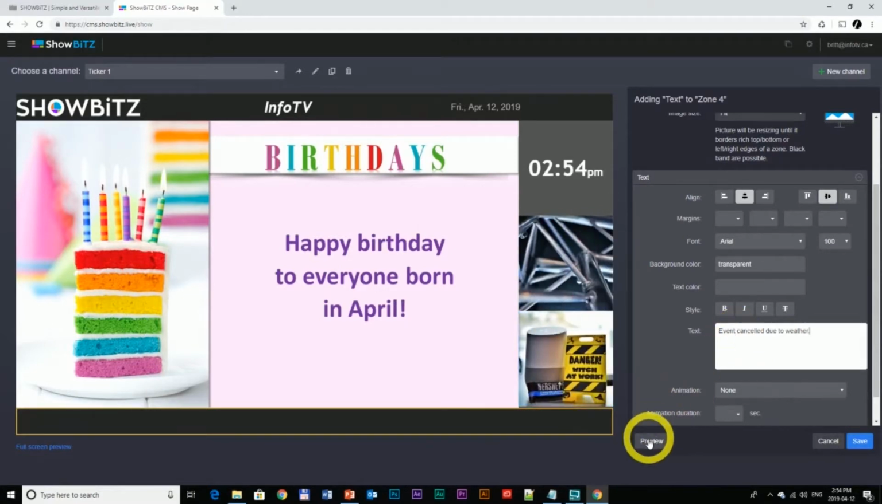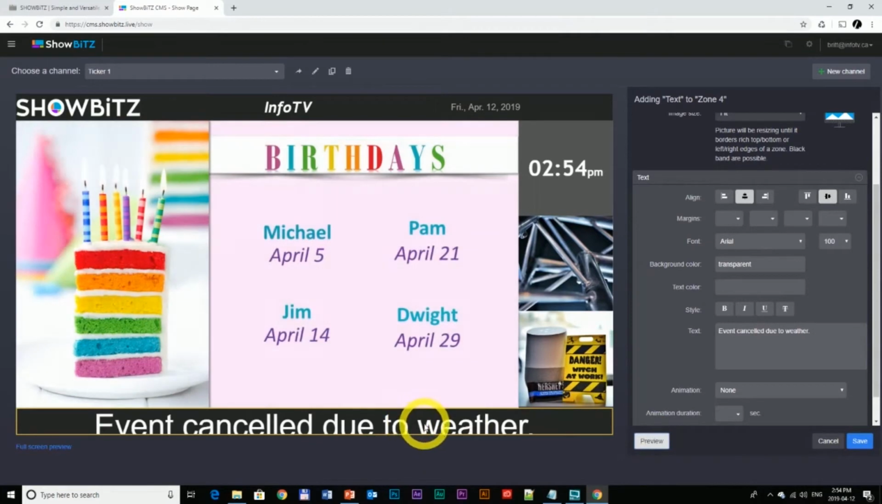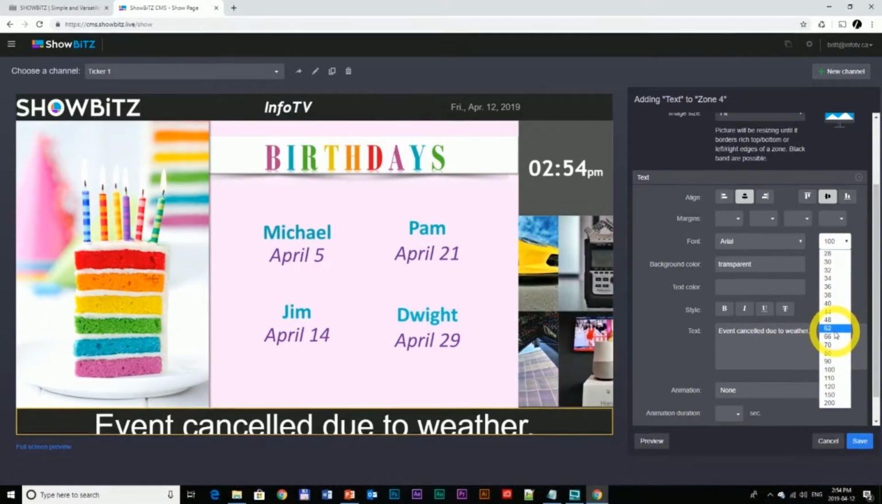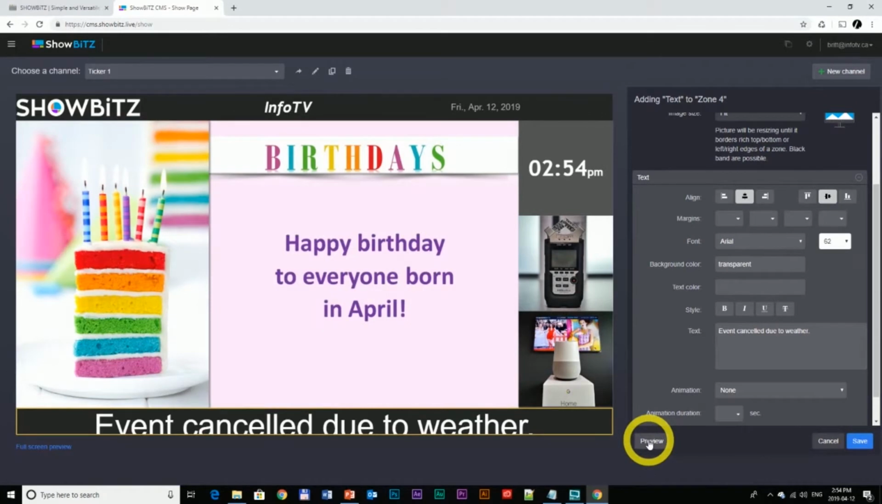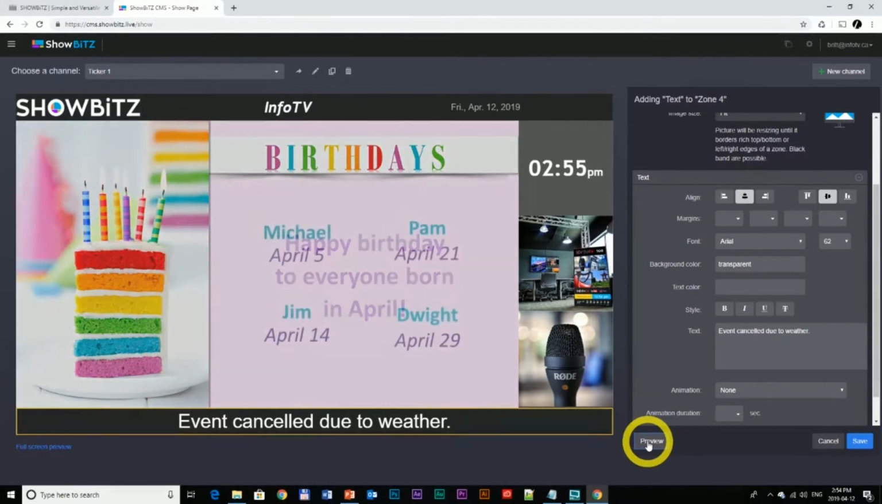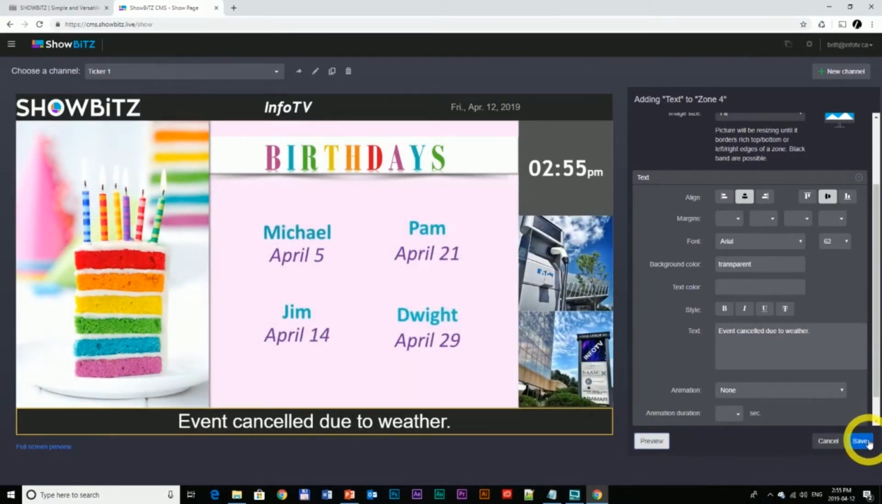So I'm going to hit this preview button. And as you can see here, it's way too big for the ticker as is. So I'm going to select this font size right here, and I'm going to change it to 62. I'm going to click preview. And just note that when you click the preview button, you're the only one seeing these changes. Your audience won't see it until you click the save button. So don't worry if you're playing around and editing your work.